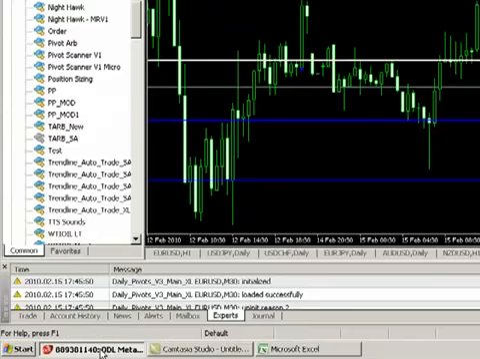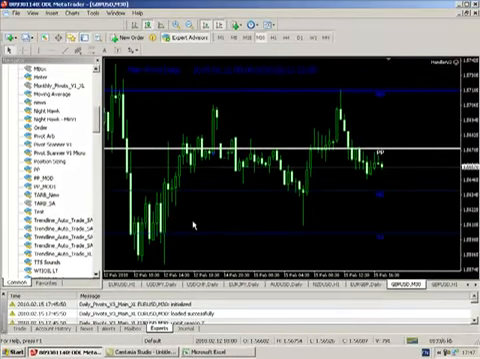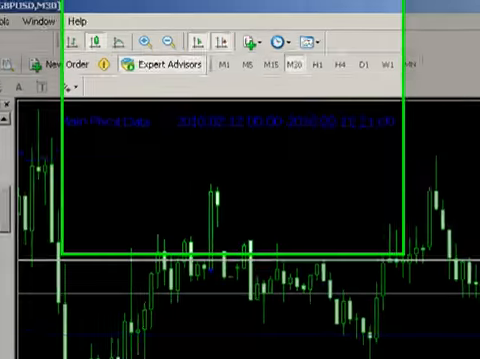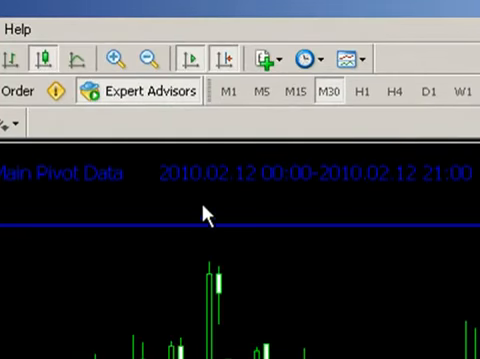So let me load up a chart for you. You can see here we've got a cable 30-minute chart with a main pivot group displayed on the chart with the calculation data. This pivot group was calculated between midnight on the 12th and 2100 hours on the 12th of the 2nd. So we've got a 9-hour window of data which has been used.